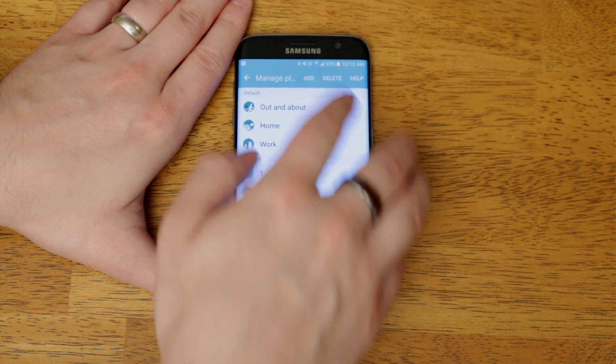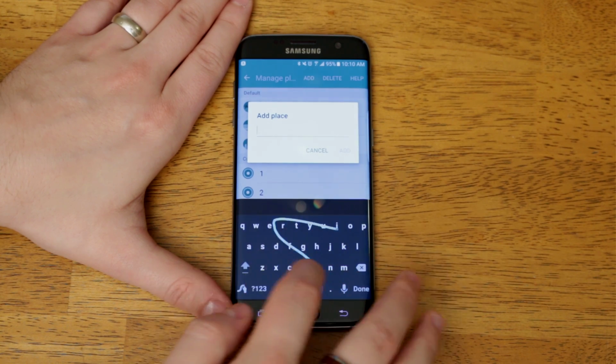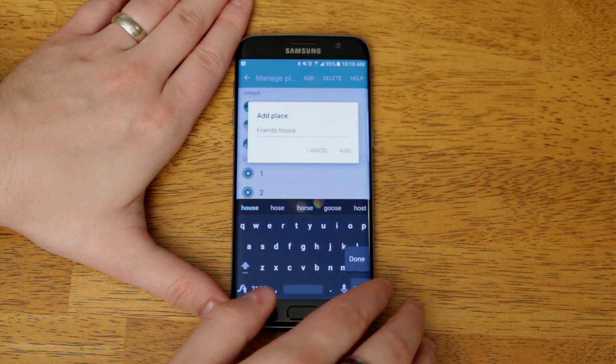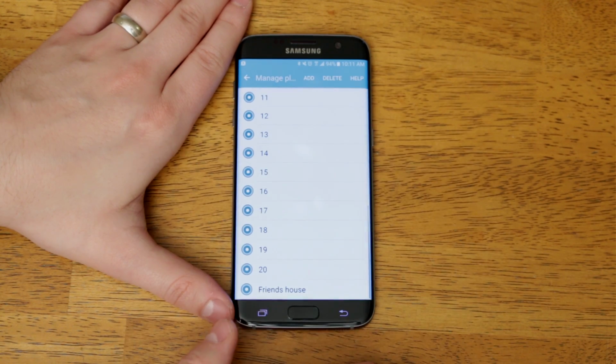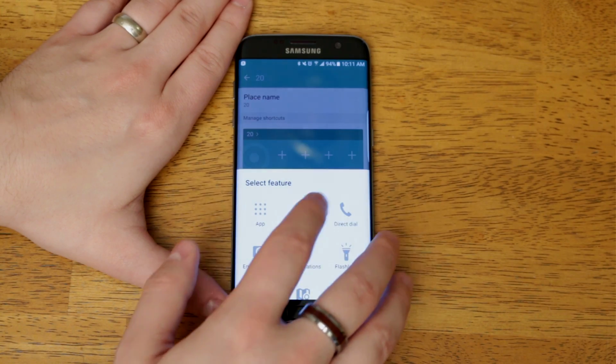If 3 locations isn't enough for you, you can add a seemingly endless amount of locations, each with their own shortcuts and phone settings. You can have one with a gaming or sports app when you're at a friend's house, one with a restaurant-specific app for each restaurant you ever go to, and another with a Bible app if you go to church.